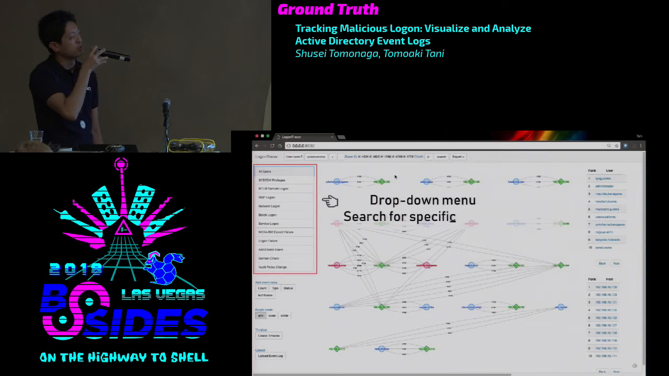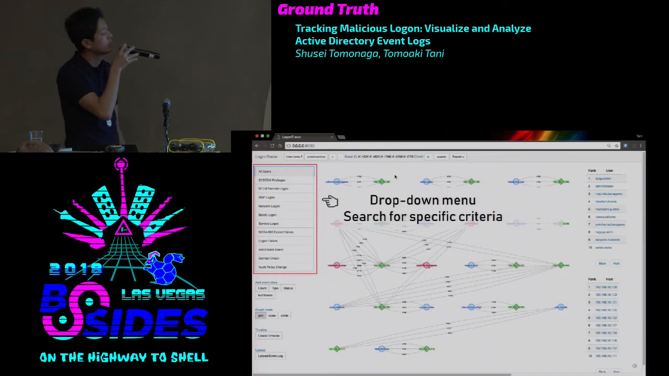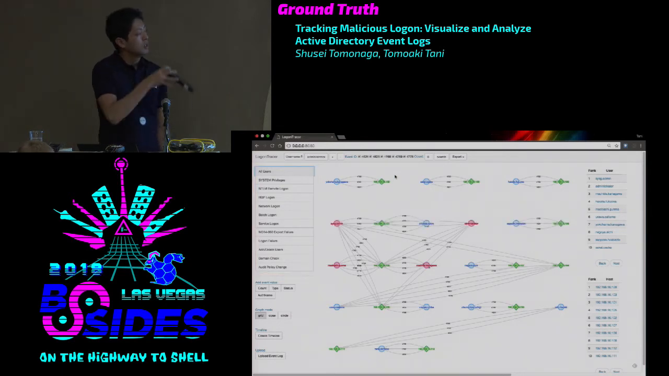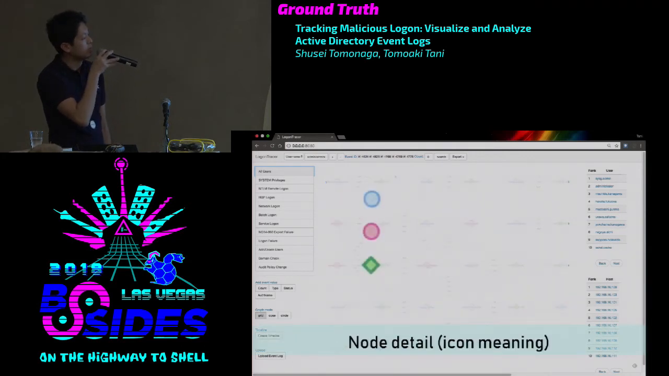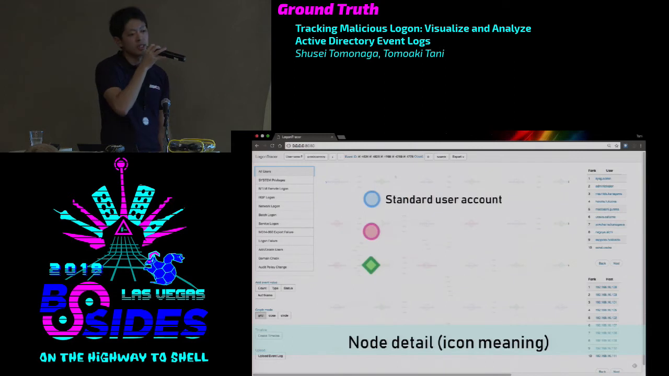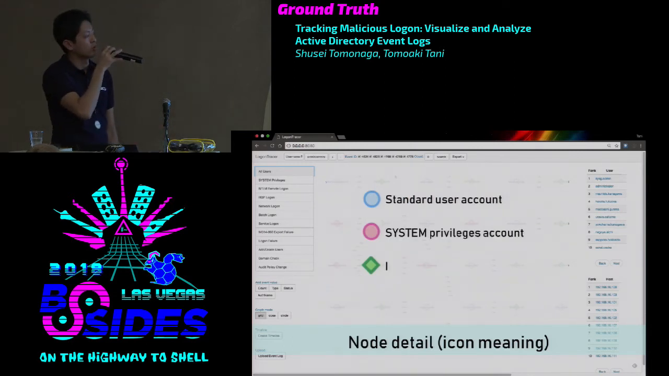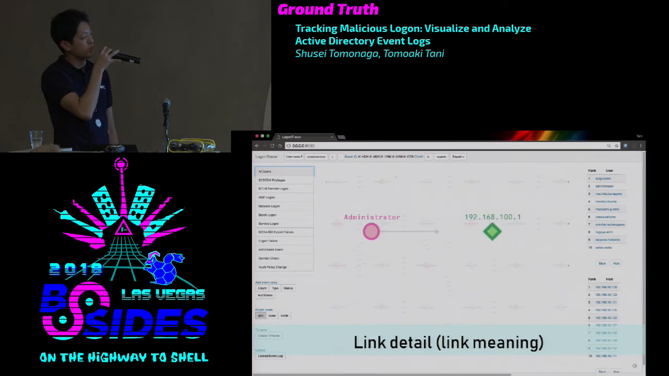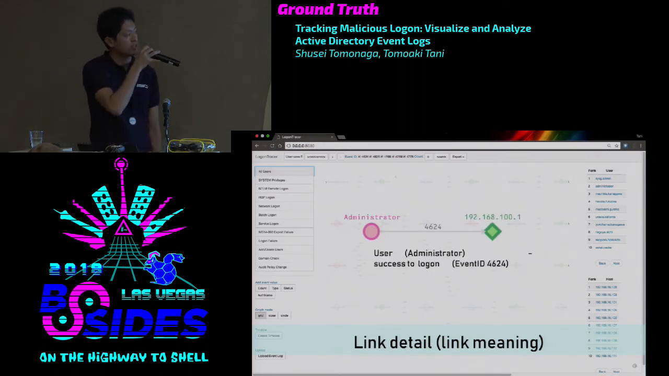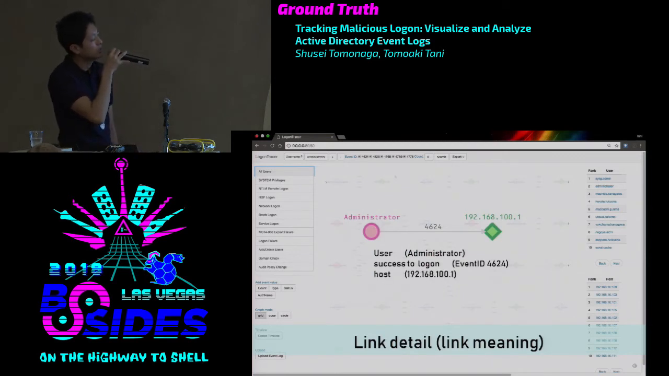And here's a drop-down menu for search, with preset search conditions. Okay, from here I would like to show a little bit about the node details, the icon meanings. The blue one is the standard account, the red circle is the system privilege account, and the green one is an IP address or host. And the link detail is how to read the link. In this example, user administrator successfully logged on, host to host, and it's very simple to read.